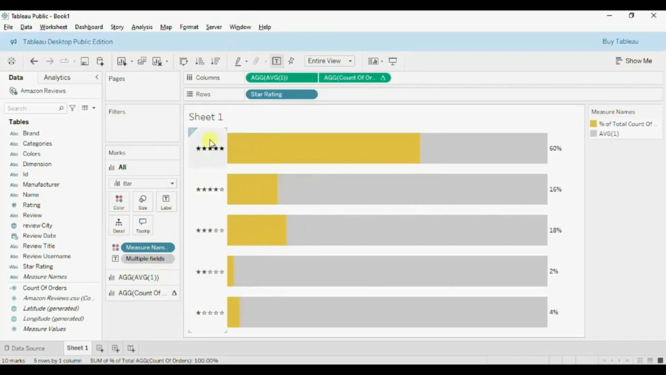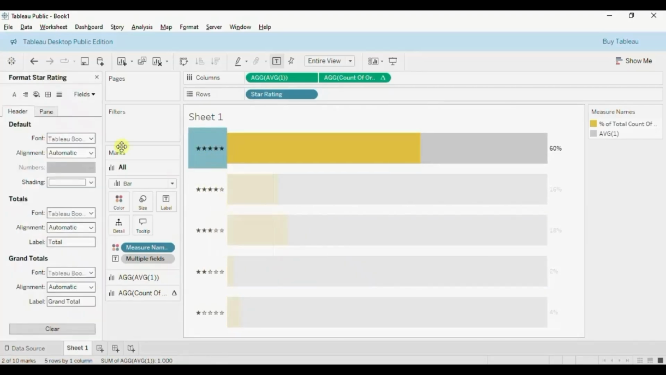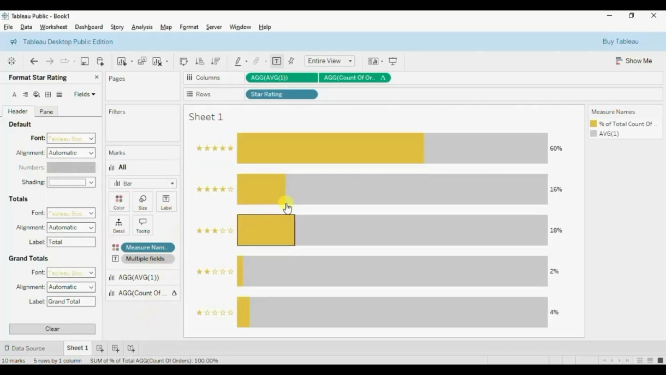So now you will see that instead of number we are getting the star rating. Now if you want to change the color or the font size, what we can do is right click on format. Then from here we can increase the font size. Let me select 12 and we can select this yellow color.